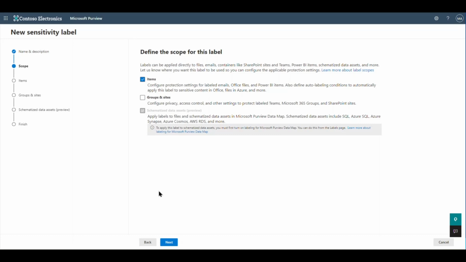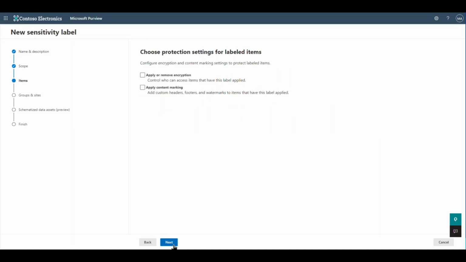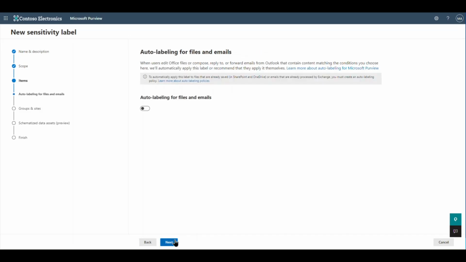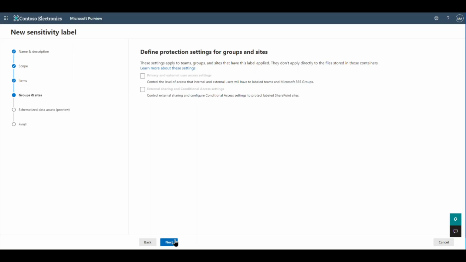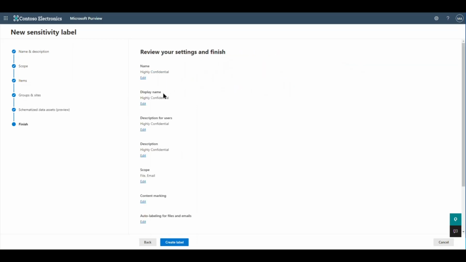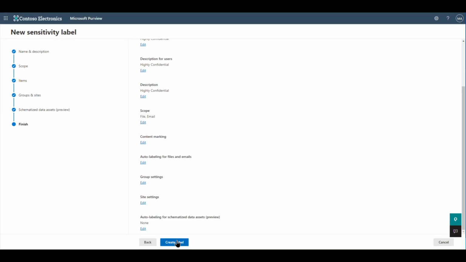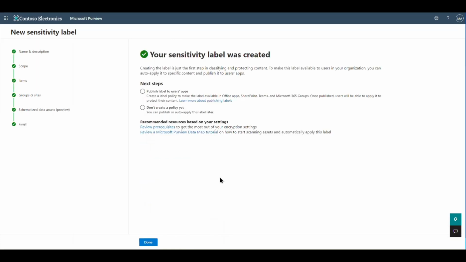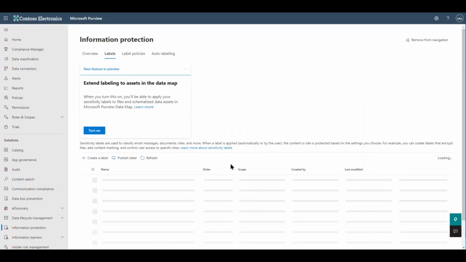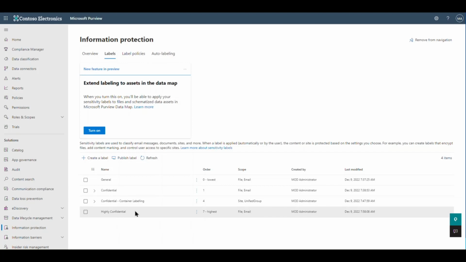Okay, we click on items only, so we've only got items. We're going to do groups and sites in just a moment. We select next. We don't need any additional configuration just yet, because we're going to apply that to our sublabels. Come all the way through, check our label first rather, and then create the label. And then again, we don't want to publish just yet. We're going to do that later on. And then select done. Come down to the highly confidential parent label we just created.